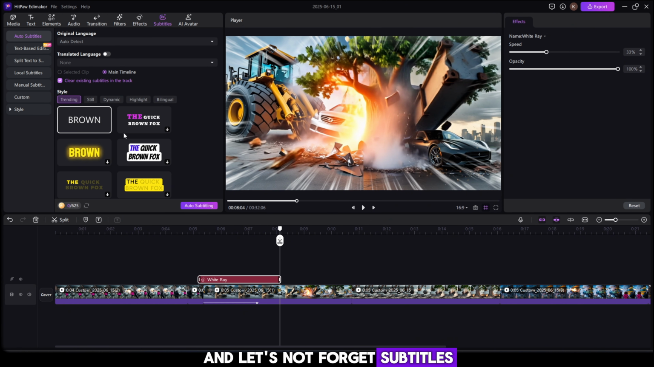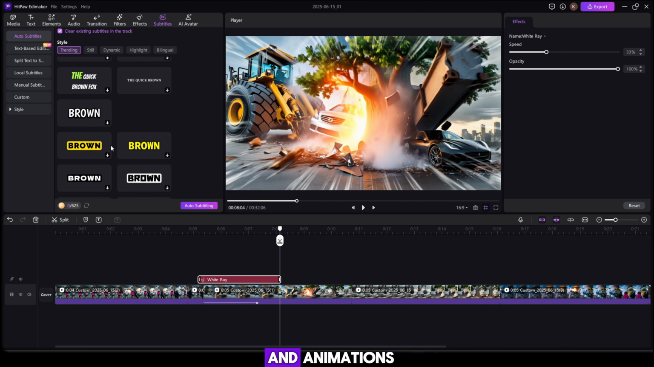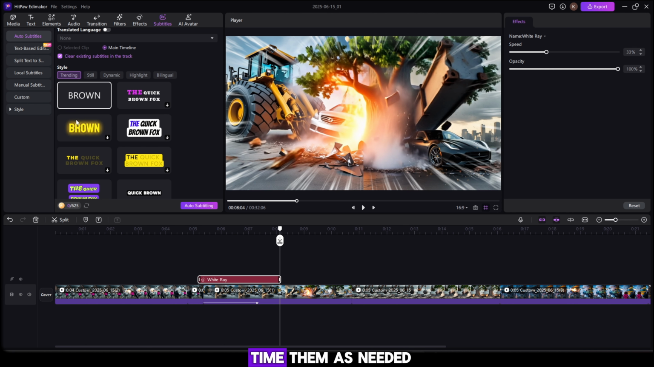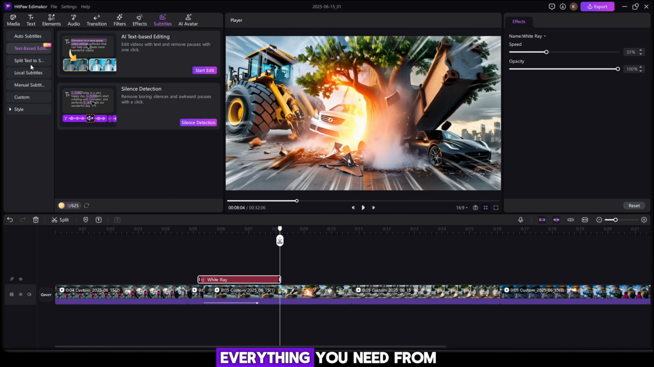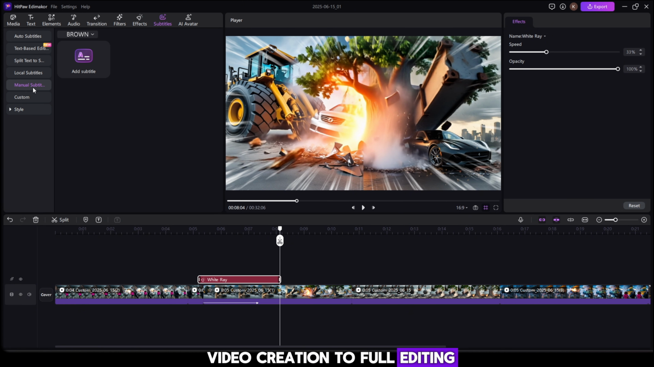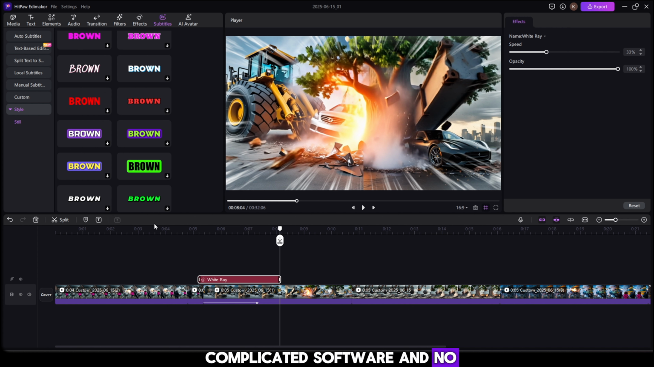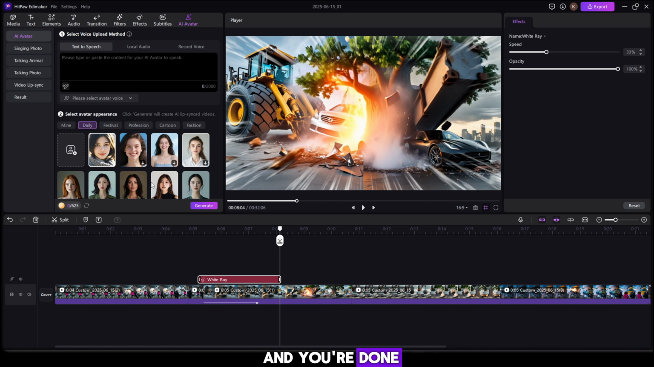And let's not forget subtitles, one of the most important features for modern video content. This tool lets you add custom subtitle styles with different fonts, colors, and animations. You can import local subtitle files or manually type and time them as needed, all within the editor. Everything you need, from video creation to full editing, is available in one place. No extra apps, no complicated software, and no extra cost. So go ahead, drag your clips in, get creative with transitions, add music and effects, drop in your subtitles, and you're done. Your high-quality, professional-looking video is ready to export and share with the world.